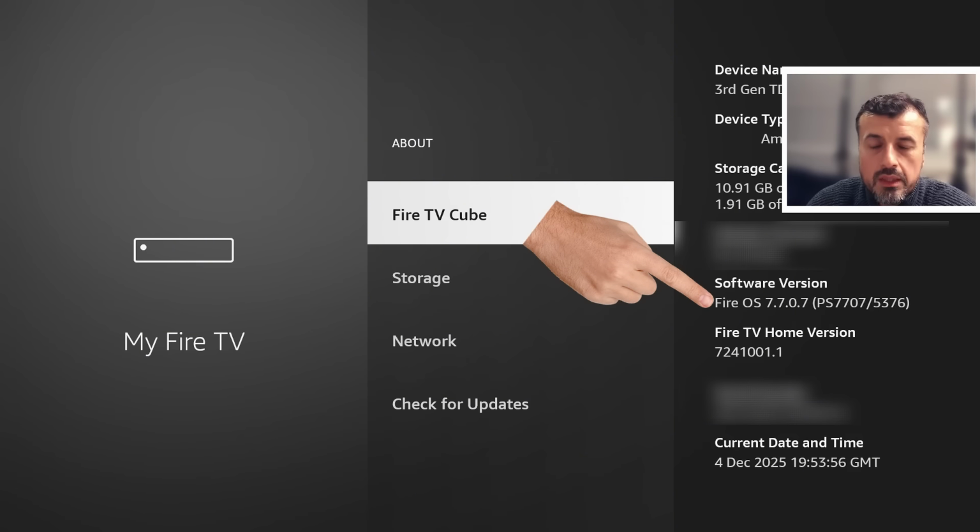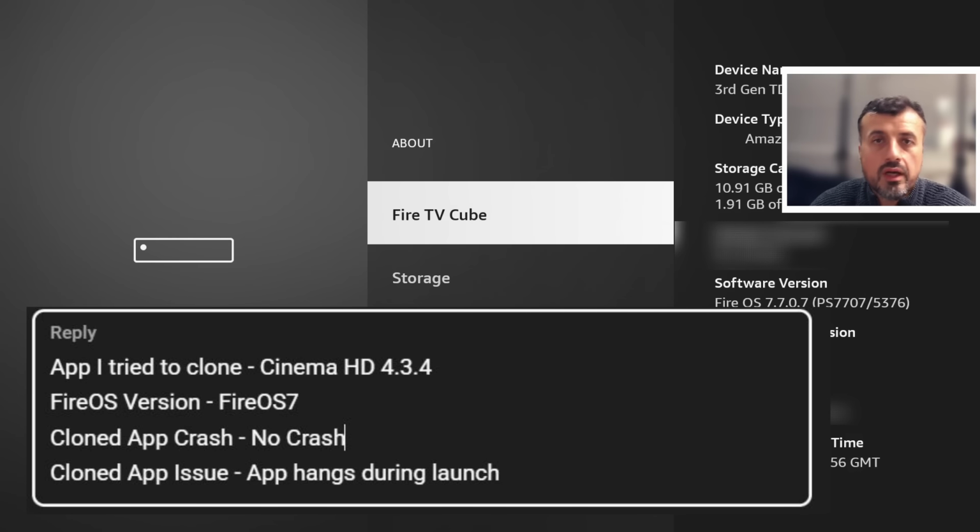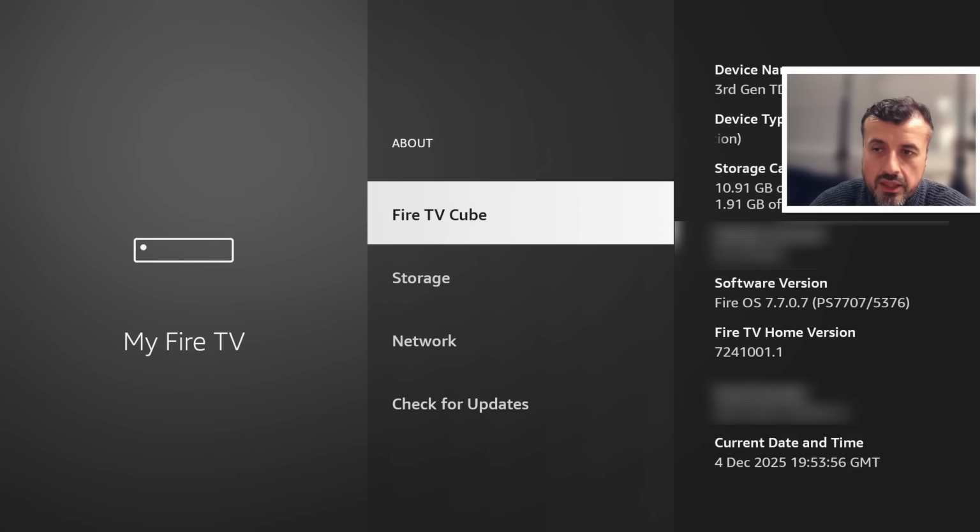What will really help the developer in this process is, instead of just saying this application crashed or won't clone, to have a format like you can see on the screen. Say the application you tried to clone, ideally with a version number, and the Fire OS version you're on, like Fire OS 6, 7, or 8. Then say: did the application crash during the cloning process? Does it crash when you try to launch it after cloning? Or does the cloning complete okay, but then the application just hangs and doesn't start? That kind of detail will really help him release a newer version of this application with those issues and bugs fixed. So if you can do that in the comments for anything you've discovered yourself, that'll really help the community out.